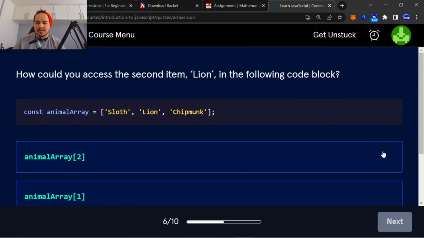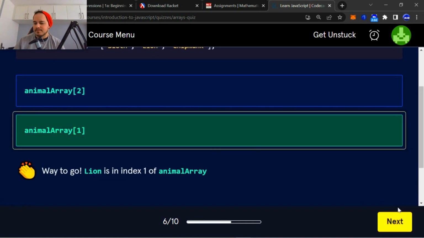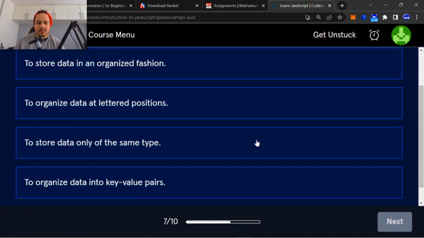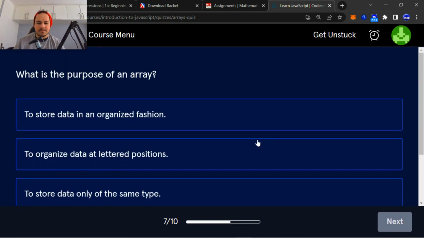How could you access the second item in the following code block? So this is 0. This is at index 1. animalArray index 1. What is the purpose of an array? To store data in an organized fashion. To organize data at related positions. To store data only of the same type. To organize data in key value pairs. The answer is to store data in an organized fashion.